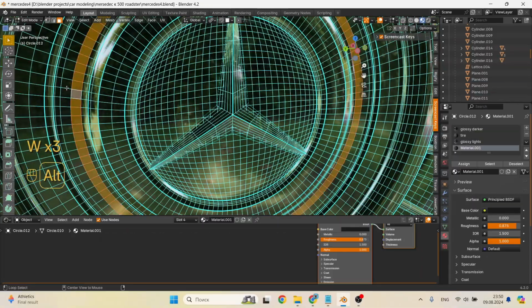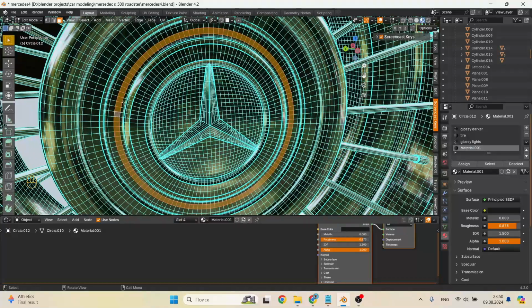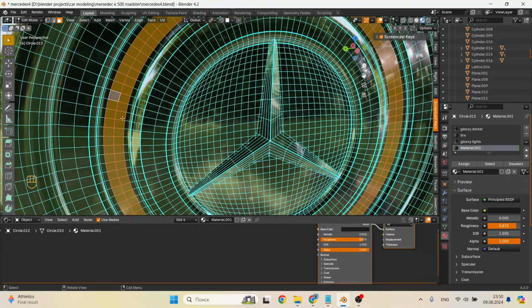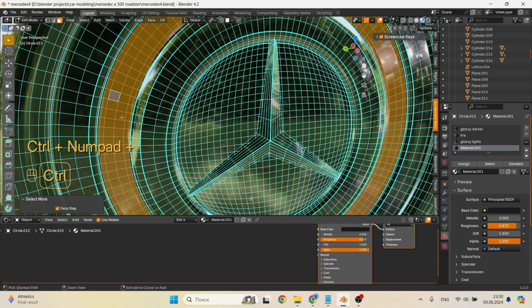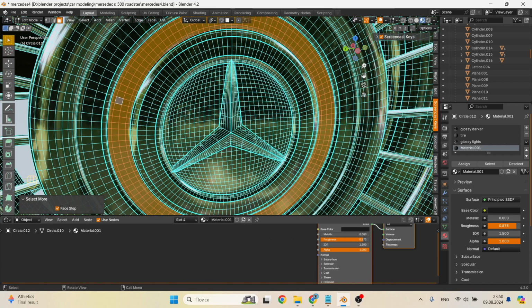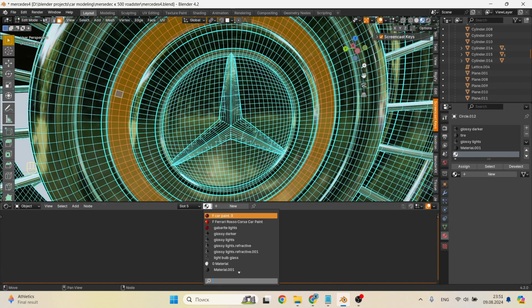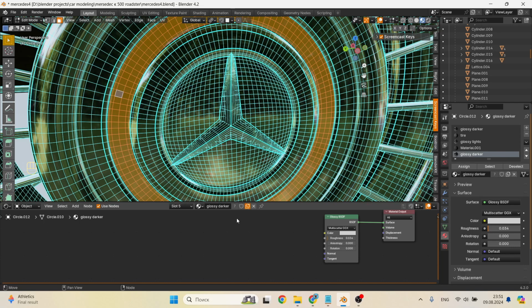And now we return to the wheel. I want to add another color to it, red. To do this, select the 2 central face loops with Alt pressed, and press Ctrl+ to select the desired amount. Now we add another material to the wheel, find the chrome material, copy it and rename it.